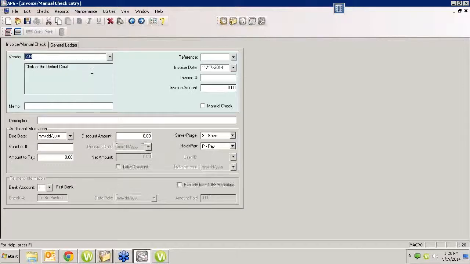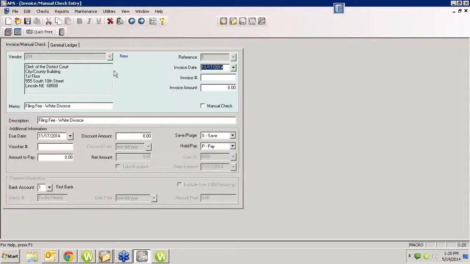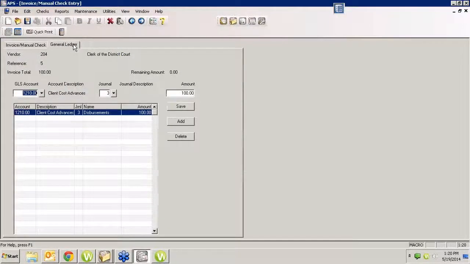I'm going to do this again. I'm going to do another check to the clerk of courts, same scenario, $100, but I'm not going to gloss over this, because this is the important part when it comes to integrating AP with GL.